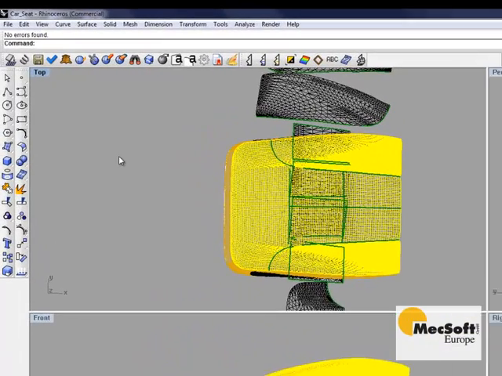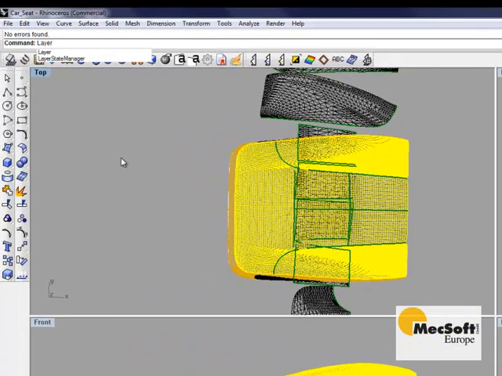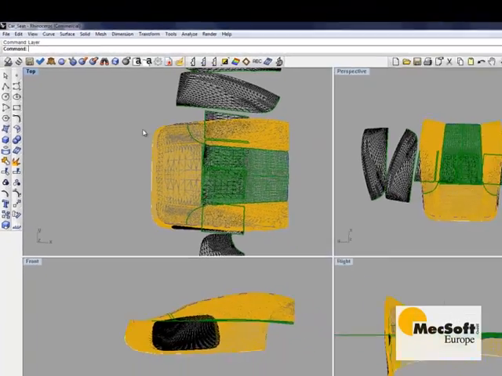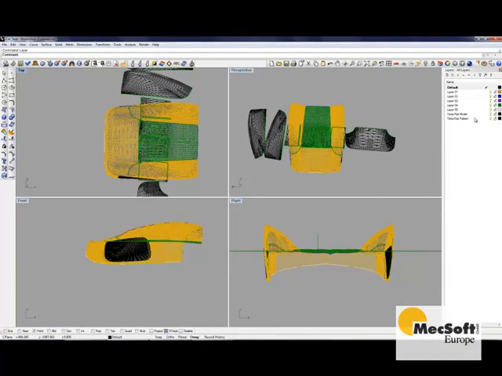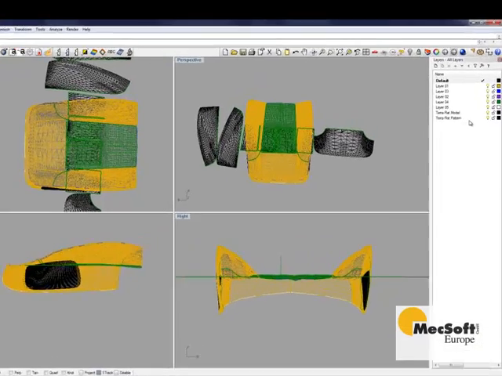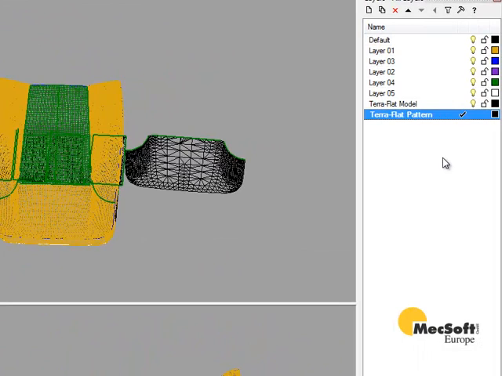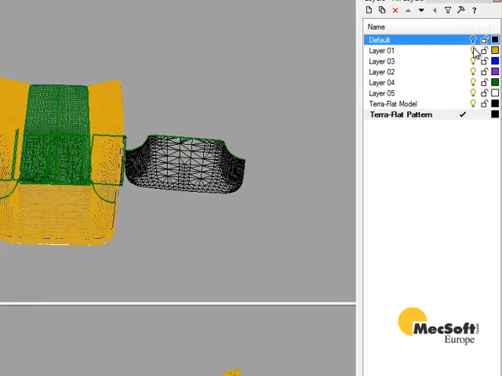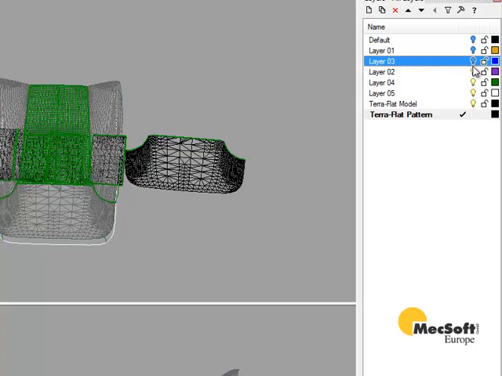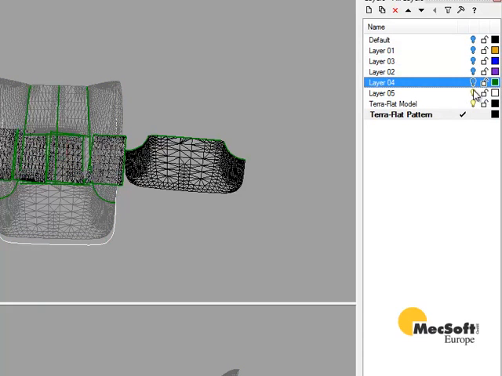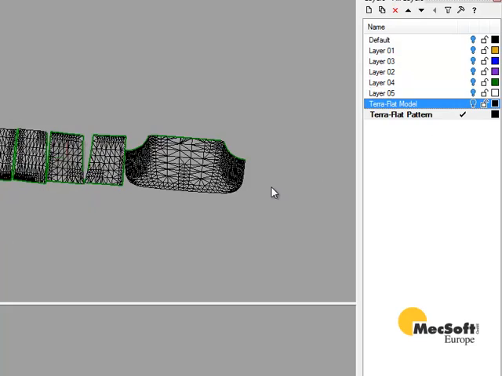Next thing I want to do is turn on my layers in Rhino. So I type in layer, and once I've done that, my layers show up here on the right side of the screen. I'll go down to here where it says TerraFlat pattern, and I'll just highlight that, checkbox that. Then I'll turn off all the 3D model layers of the part, because I'm only concerned with the 2D flat piece right now.